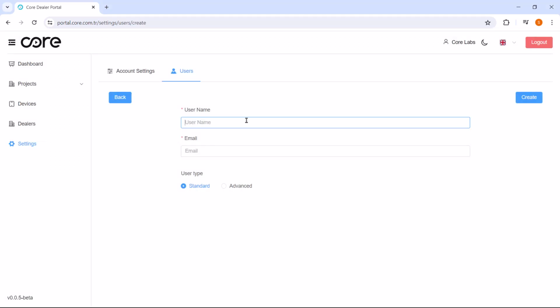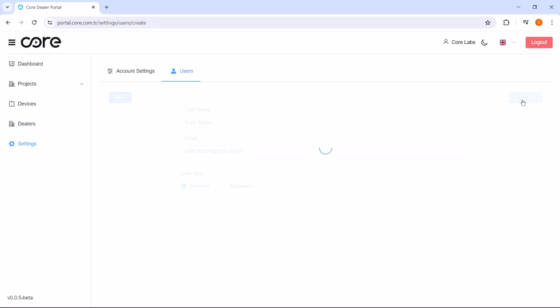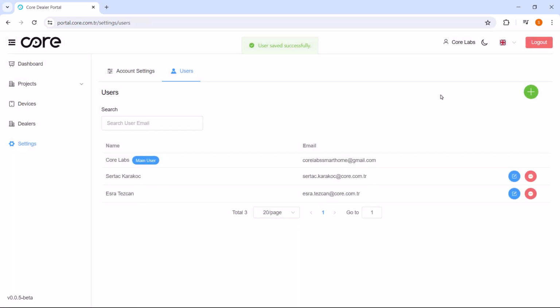When the user type is selected as Standard, these users can only see the projects assigned to them by the account manager and cannot perform any action outside the authorities of the project role in these projects.